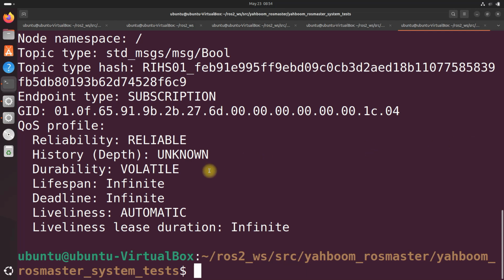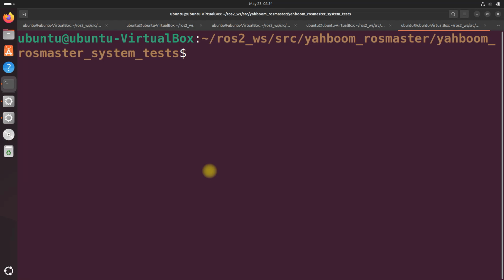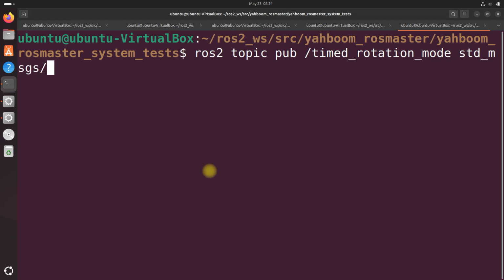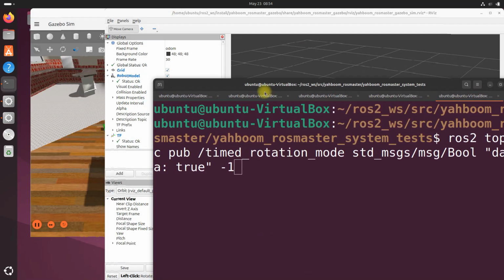So let's do that now. We need to do a ros2 topic pub timed_rotation_mode. And then what type of message? std_msgs/msg/Bool. And then we're going to do data: true. And then we're going to just publish it once. Let's keep this there.